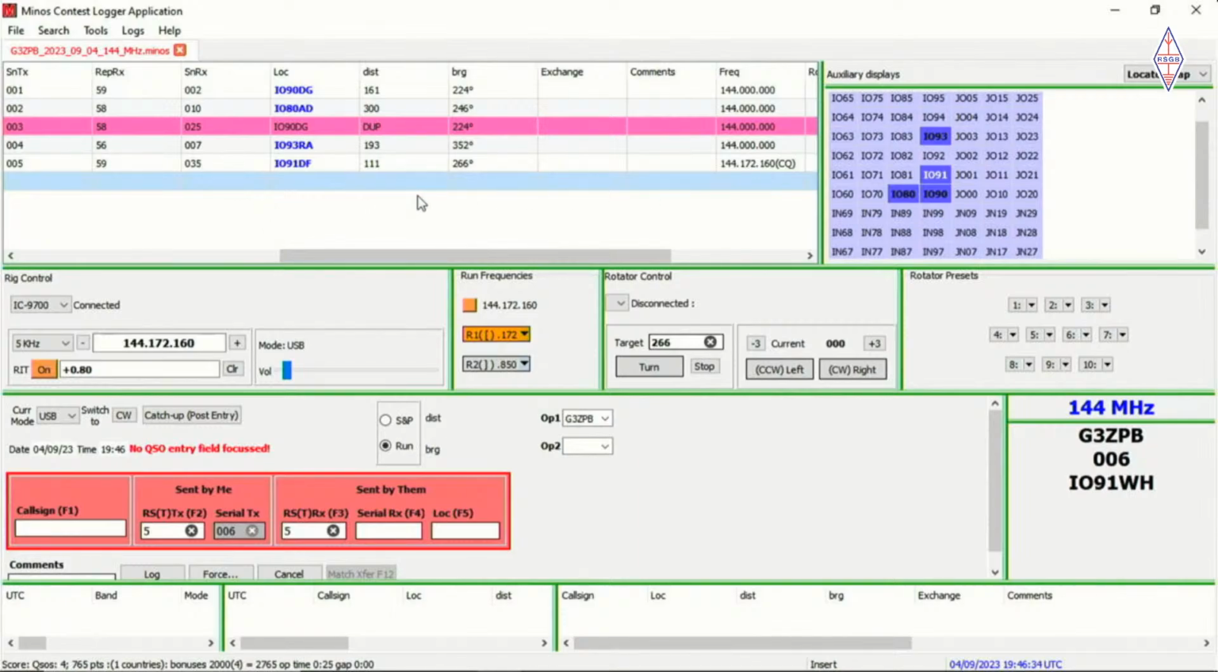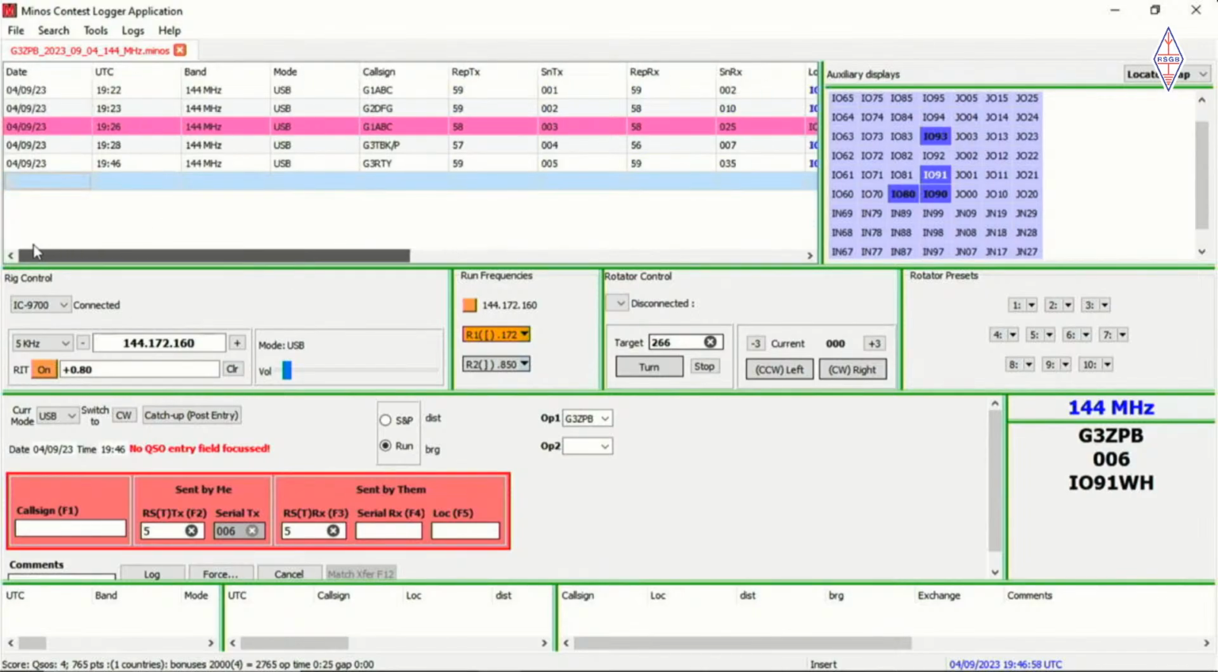So that makes log keeping much easier. If we're trawling the band later on in the contest and we come back and we hear a station later on in the contest calling, or in QSO, on 172, 160, there's a very good chance that it's that station. So that's a helpful feature.